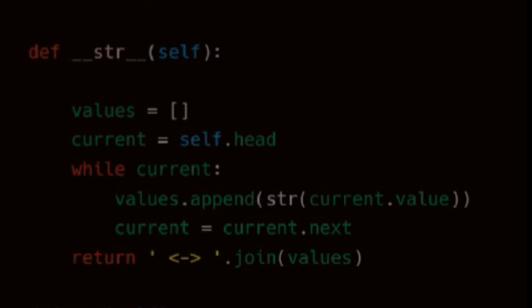Then values.append(str(current.value)). Take the data inside the current node, or current.value, convert it to text with str, and add that text to the values list. Converting to str ensures non-string values, like numbers or objects, become printable. Next is current = current.next. Move the current pointer to the next node in the list. This advances the loop so we eventually visit every node and then stop when current becomes None.